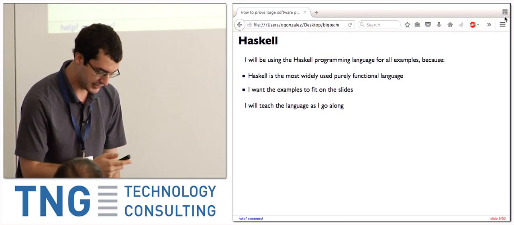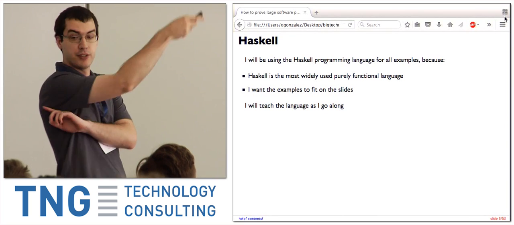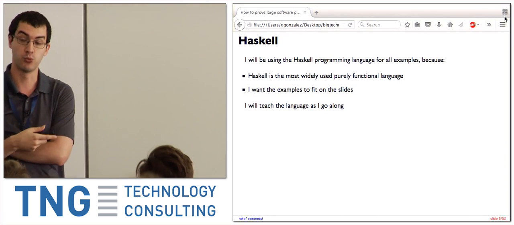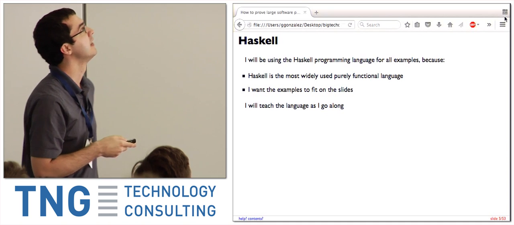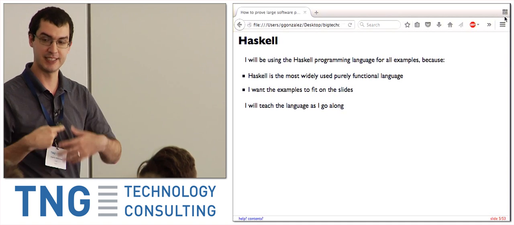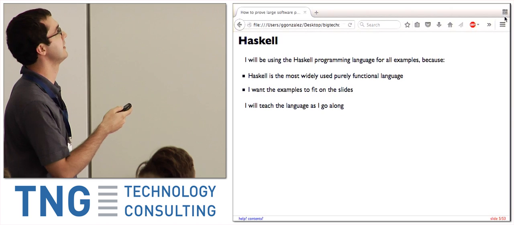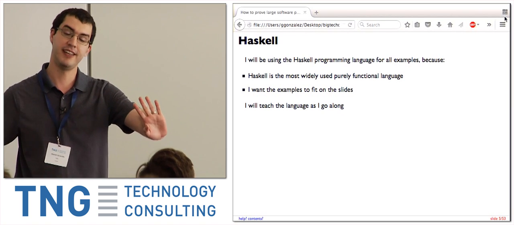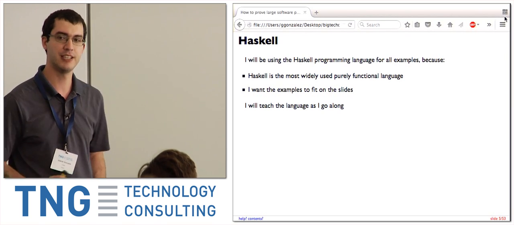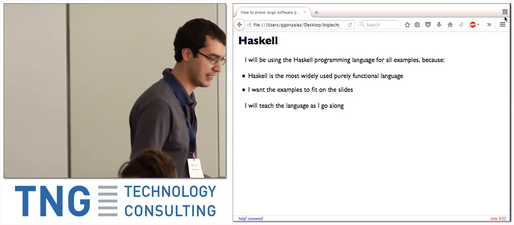So the reason I use Haskell is, first off, it needs to be a purely functional language. Haskell just happens to be the most widely used purely functional language. And also, Haskell is a very concise language, which means that many of these examples can fit on the slides very easily. If you don't know Haskell, that's totally OK. I'm going to teach you what you need to know about the language to understand the proof examples that I will be introducing.